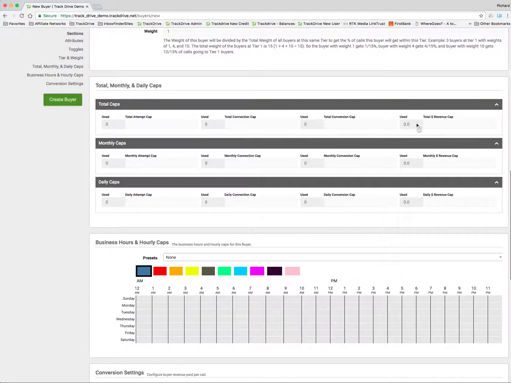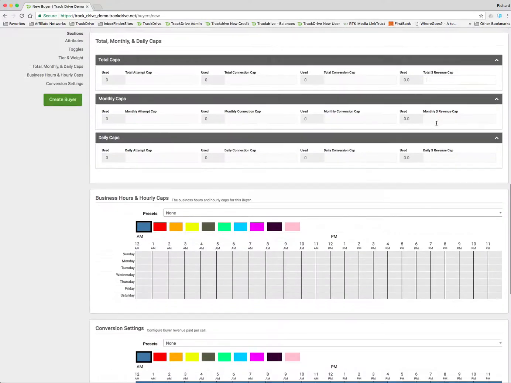The capping here is how many calls he's prepaying for. Normally, you'll either put in the total call cap, he's paying for 500 calls, or most people now are using the total revenue cap for how much money he's given you to get calls, and we'll keep eating away at that based on how much he's paying.